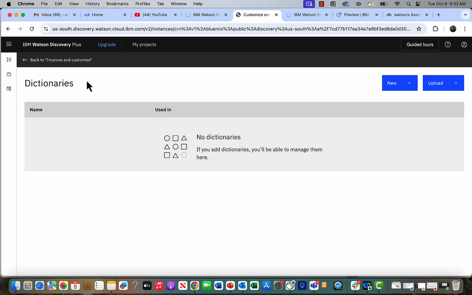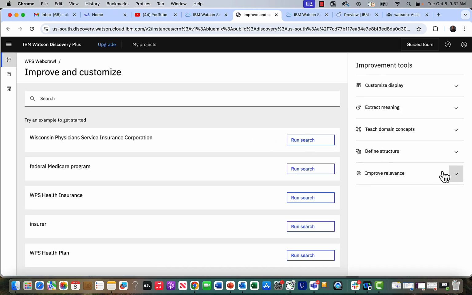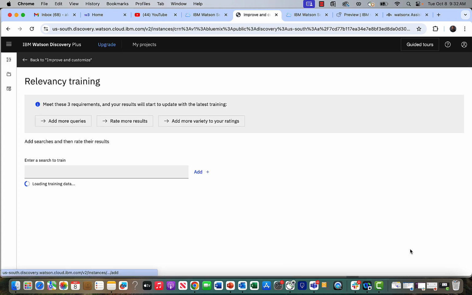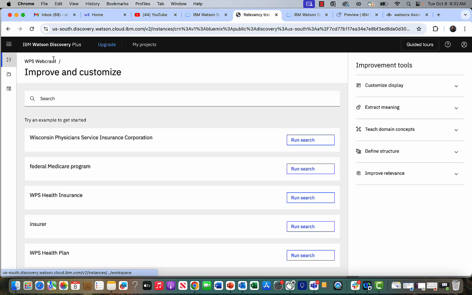Okay. I can also do things like improve the relevance of my information. So if I wanted to use some relevance training, if there are certain acronyms or keywords I want to focus in on that mean something else that may not be defined clearly on my website, I can put those in here as well. And as you can see, I have nothing there and nothing there as well. Okay, so all I did was just extract.